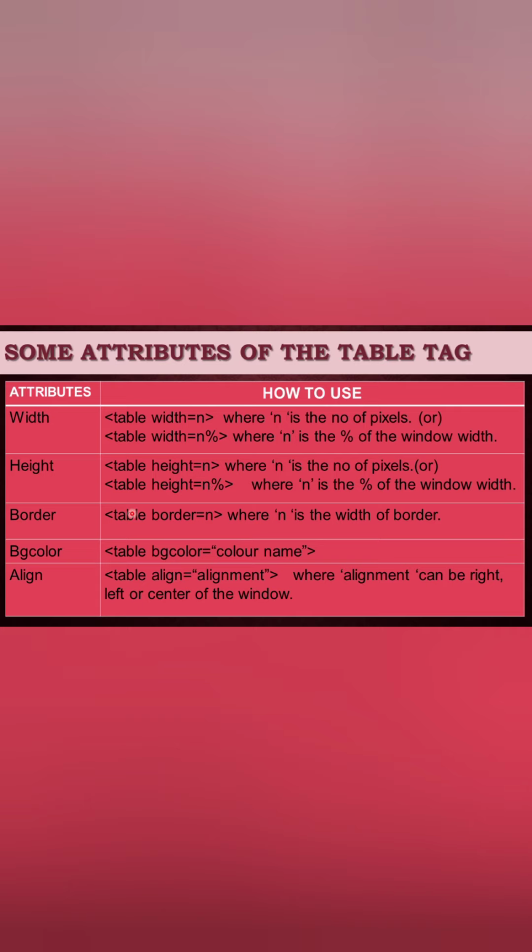Okay, next, border. For creating a border for your table, you can use the border attribute along with the table tag. For that you have to open the table tag, then border equal to n. Here n is the width of the border. Suppose you enter 0, or you are not providing any border for your table, then the table will not show a border. But there will be a space for the border. So you have to provide some value over here for showing the border of our table.